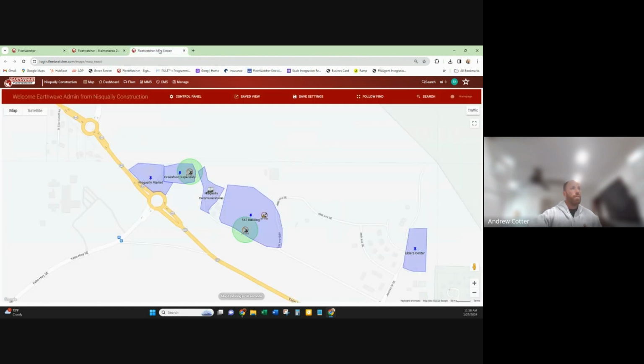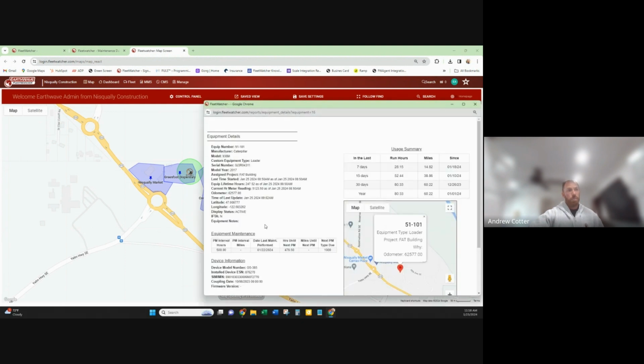And then over here on the map screen, when you go to your map, there's that 51101. You can actually click on it and it will give you the last PM hour and the next PM hour. So if you got a guy in the field and he's kind of around there, he can look at the hour meter and see when the next PM is. Or you can even click this button, gives you a little bit more detail. There's your PM information, things like that.